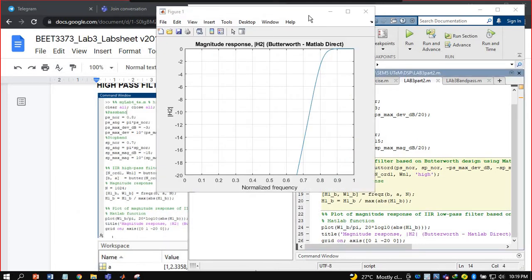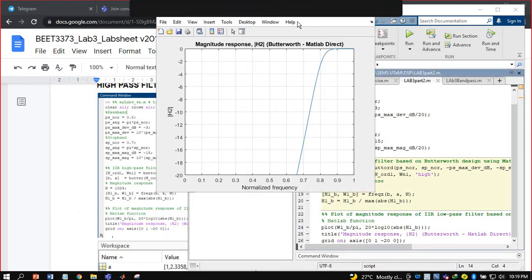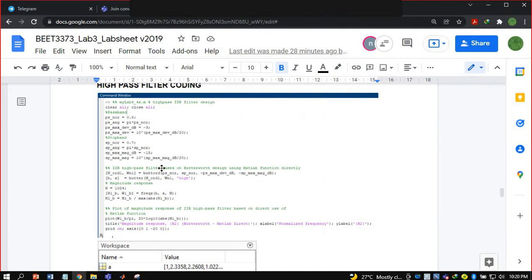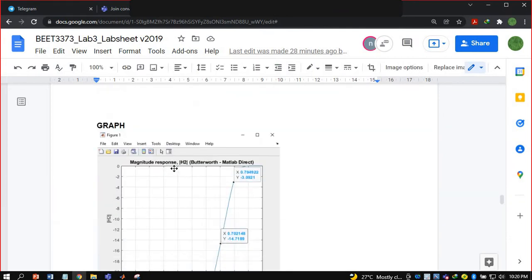As you can see here, this is the graph we get. Magnitude response H2 Butterworth. The y-axis is H2 and the x-axis is normalized frequency. Okay, this is the workspace calculation we get.